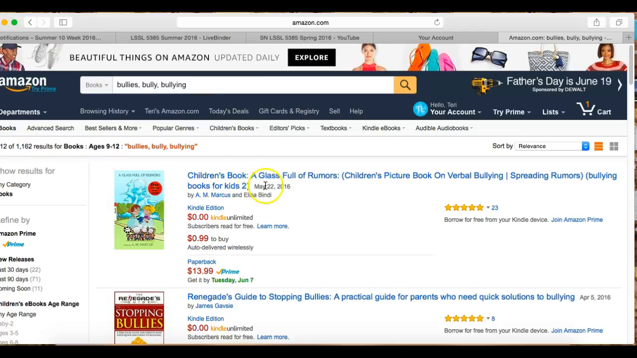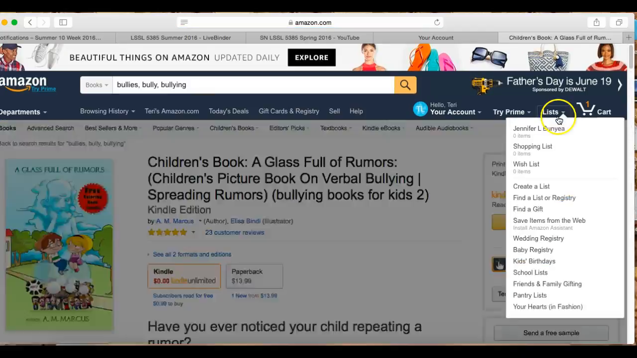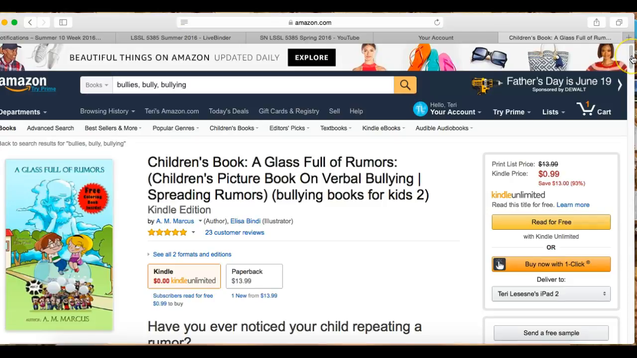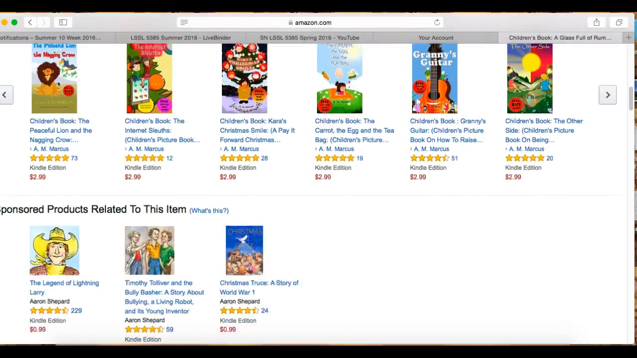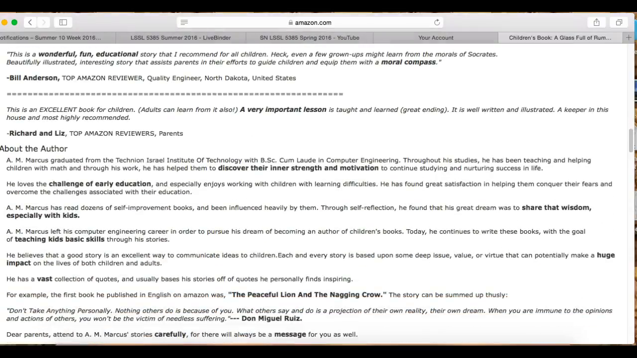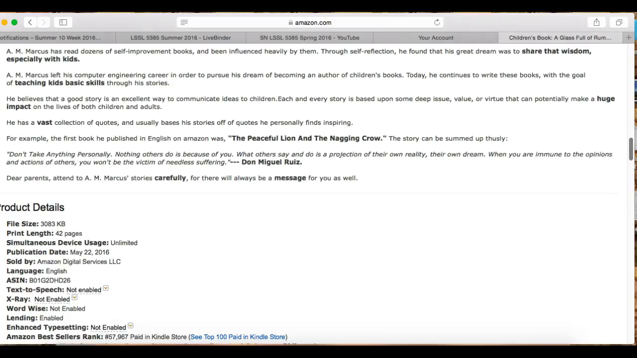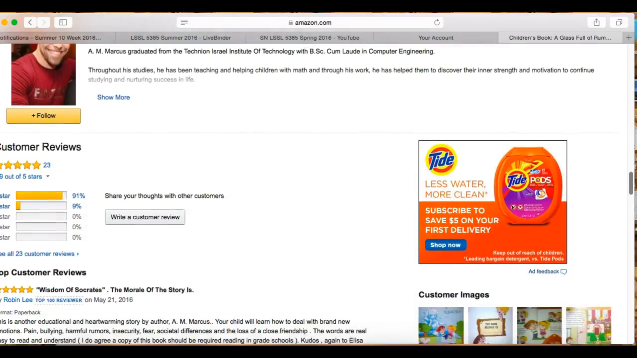So if you're going to do this, again, you're going to do the same kind of thing. You're going to look at these. These are not books that you're going to read. These are books that you're adding to the bibliography. So here's one that looks like it's a pretty good one for professionals. Children's books on verbal bullying, spreading rumors. It's available for the Kindle, so that gets you into a different kind of media. And you come down here, you can see that there's some really good reviews for it, a little bit of information about the author, about the book itself. You should have everything you need here in order to make your bibliographic citation.